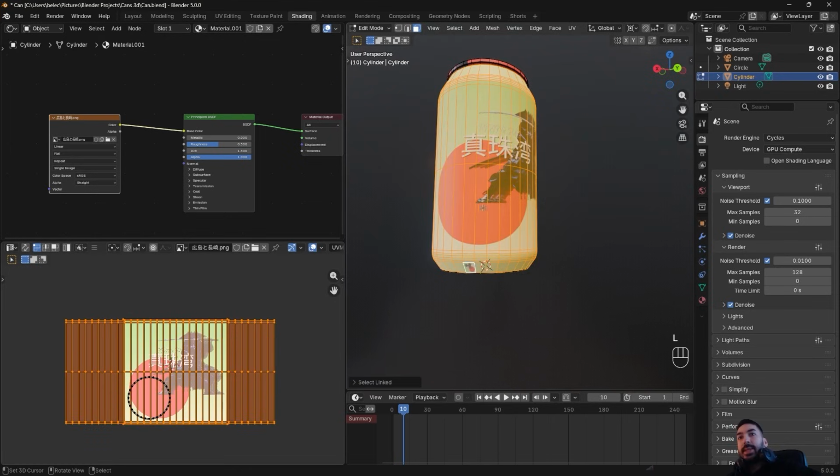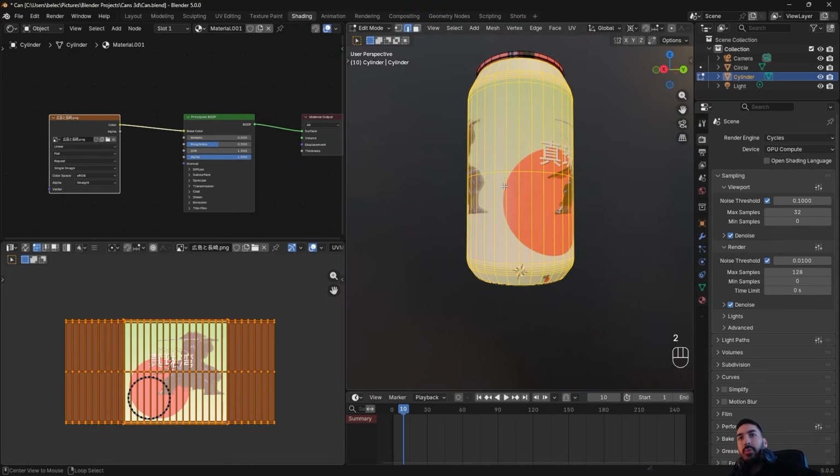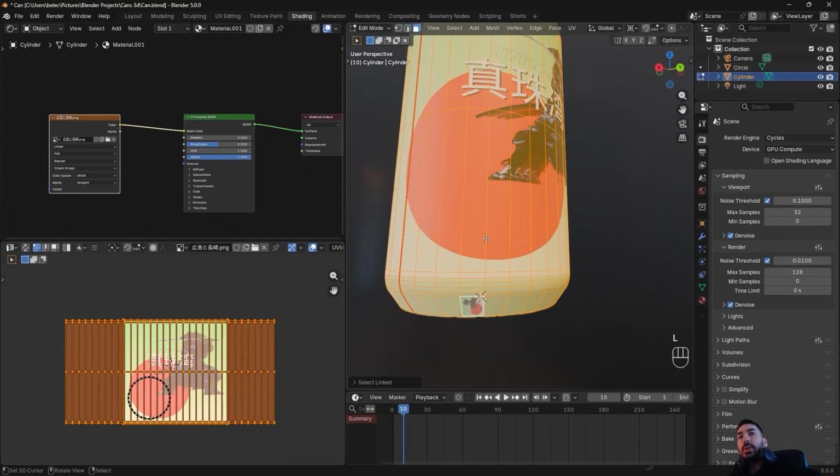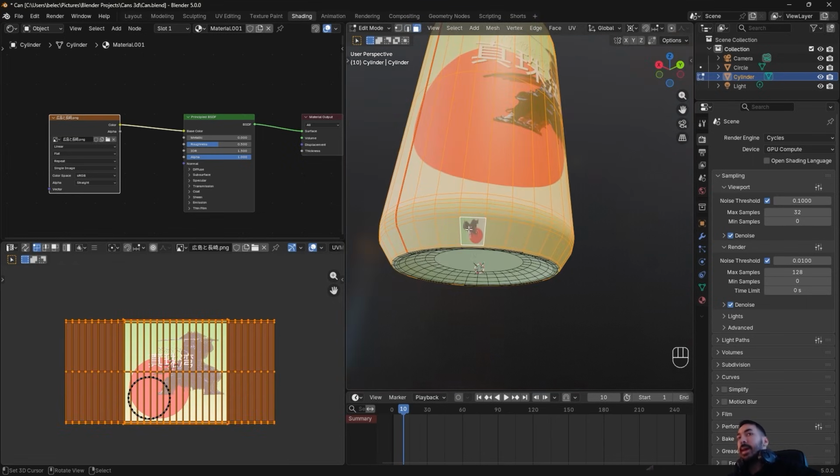Then with L, we select this entire surface here. We want to have one seam somewhere before we continue, so something like this will do. So we press L here. We need to make sure that this little face is the active element, so the one that we already unwrapped has to be the last one selected.